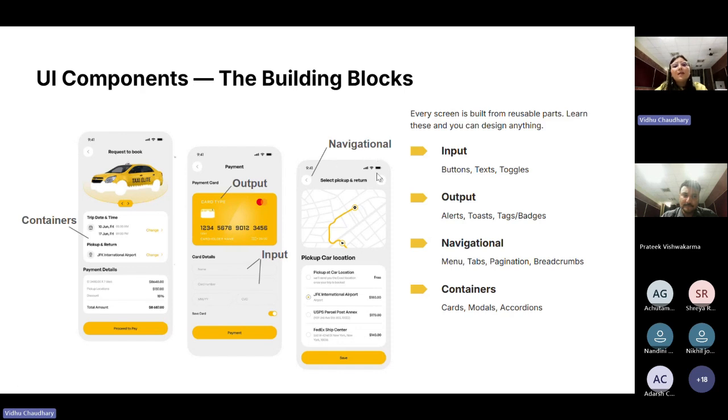Then the navigational components are what help you move across different screens in an application. So when you're designing, you have to keep in mind the layout. What are you going to include on the screen, and for what purpose are you going to include it? Essentially, all the screens that you're going to build are going to be built upon these building blocks, which are the reusable components.